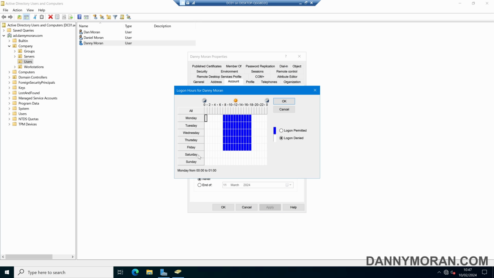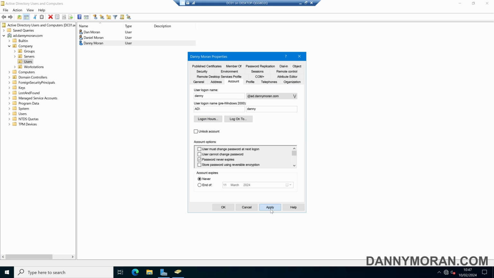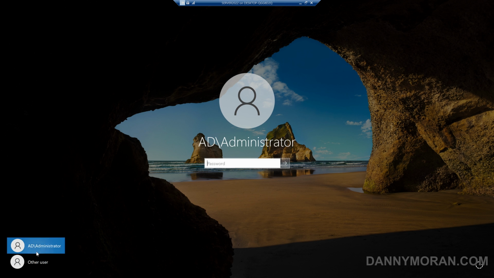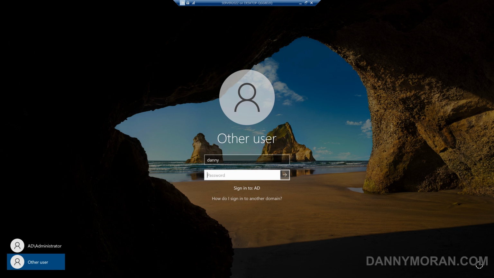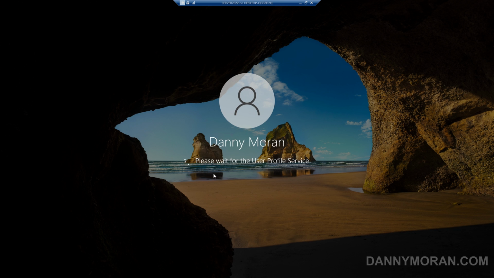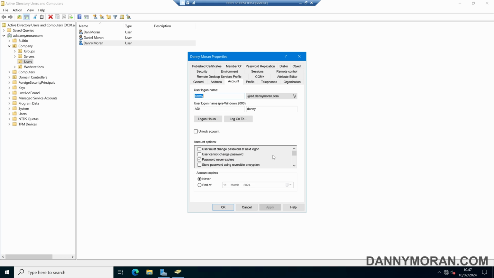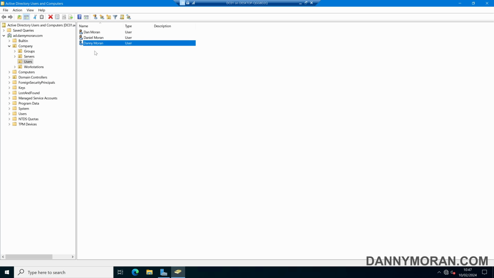Now let's say I also want to include Saturday, I can just select Saturday, and then Logon Permitted, and then OK. And then Apply, so now we've permitted Saturday. If I try and log in again, what it should do is now let me log in. And it has done.